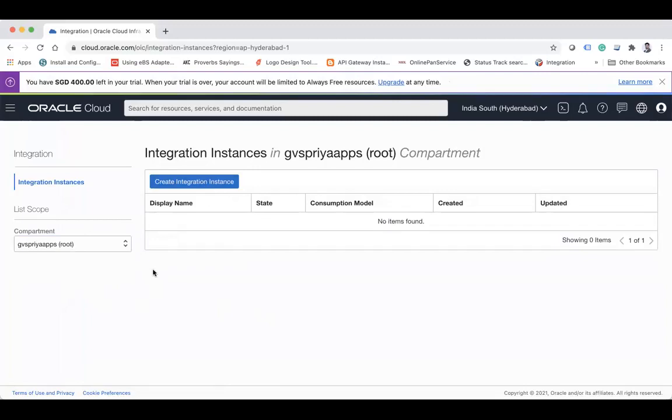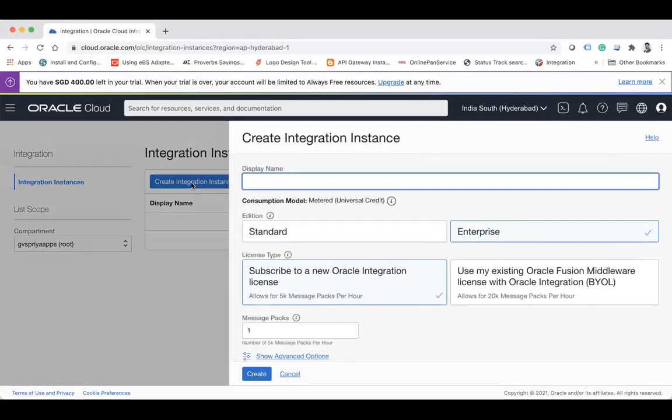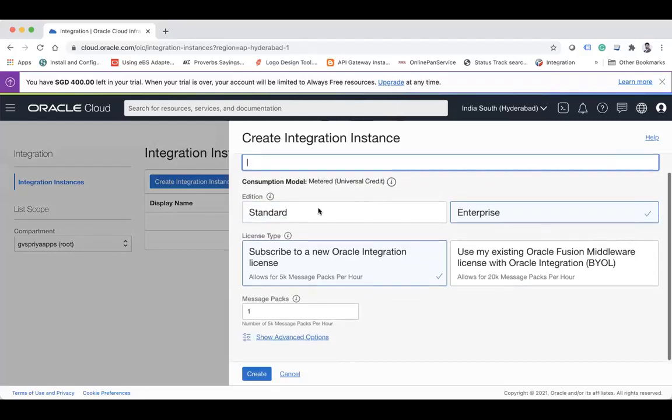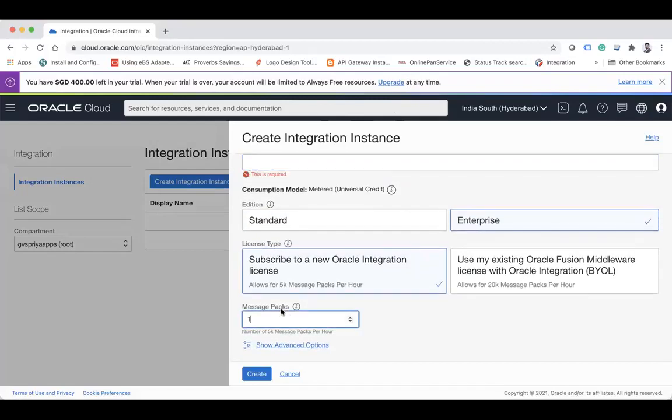Now, in order to create a new instance, you have to come to this page and click on this button called Create Integration Instance. Just click on this. Once you click on this, you will see this page wherein you need to enter the display name, the edition, and then license type, then message packs. So you should be aware of each and every piece of information which is visible here.